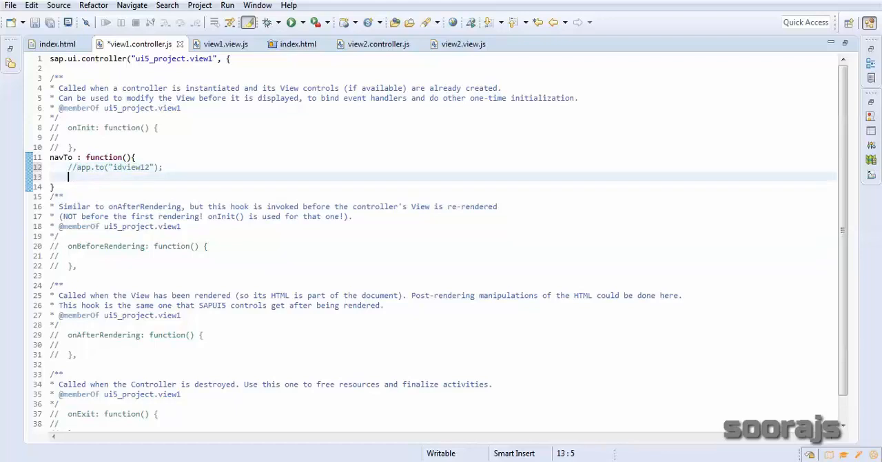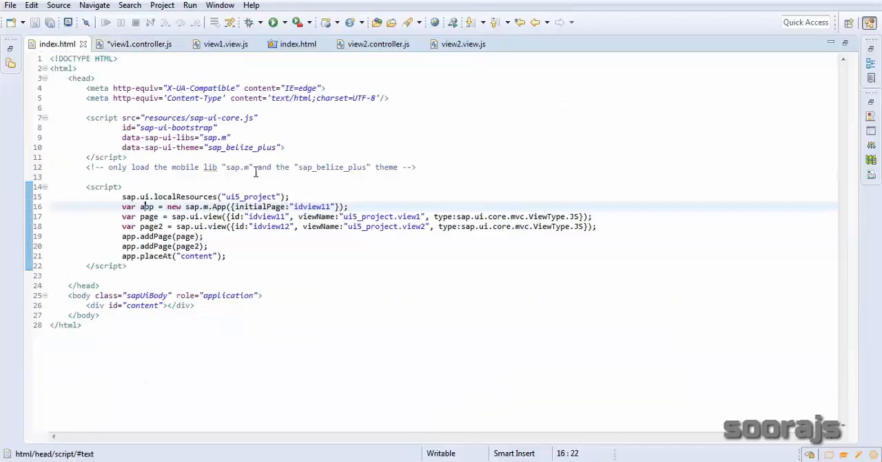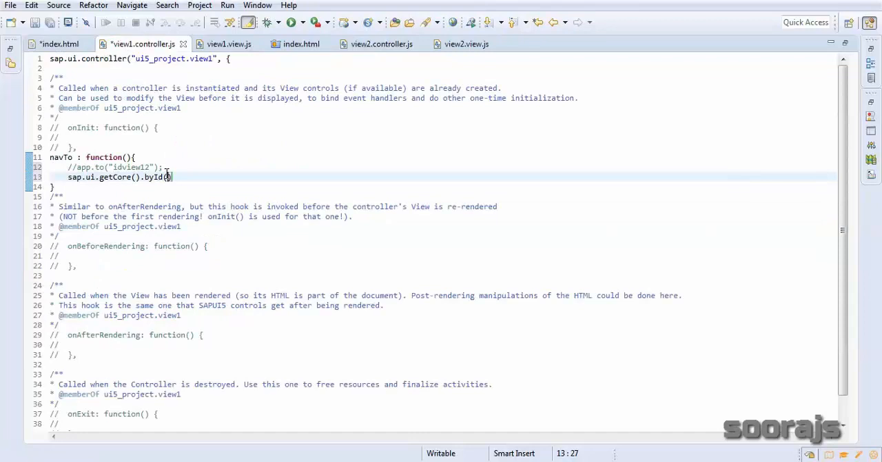you have to write something called sap.ui.getCore. Okay, you have to go to the core library and then fetch the ID of the element. Okay, in our case for app, we don't have an ID as of now. So we have to give an ID for this. For time being, I'll give it as myApp. Okay, and we have to make use of this myApp ID.